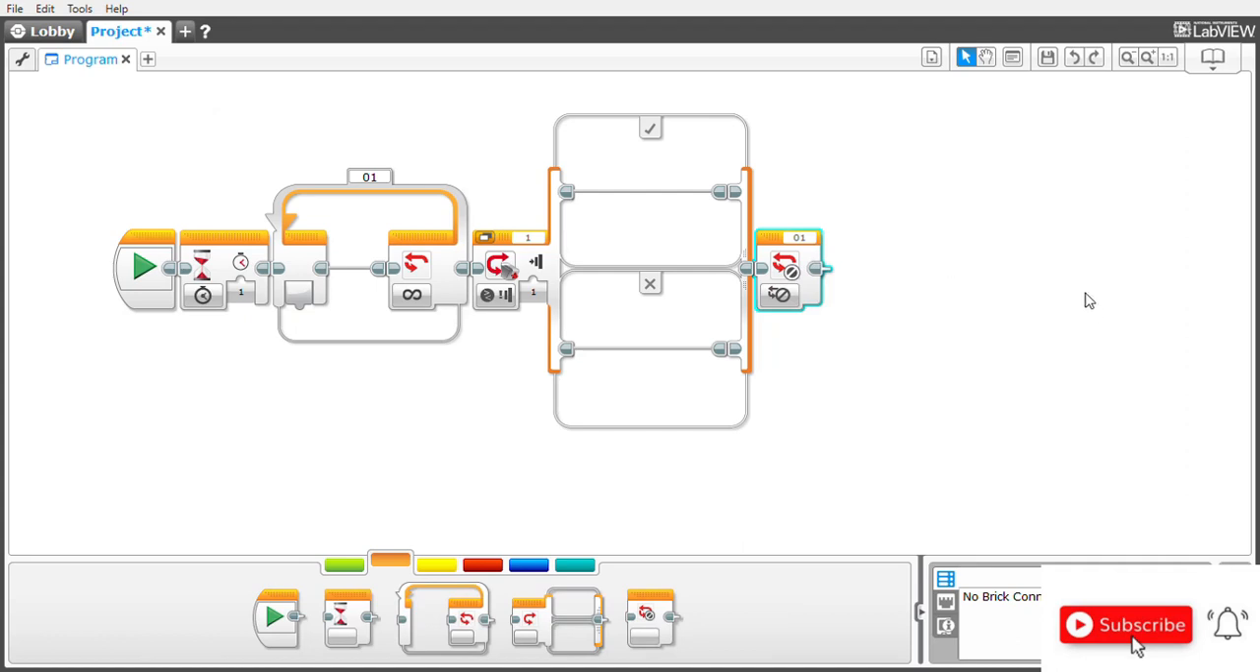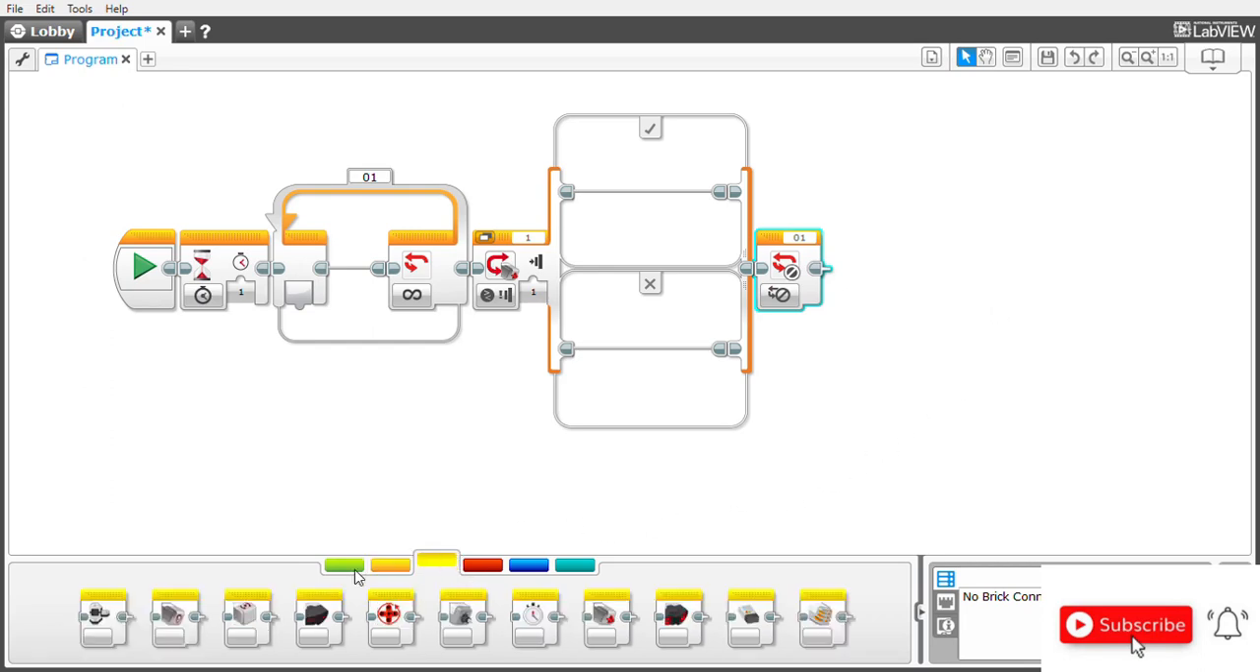So this brings us to the end of this tutorial. In the next tutorial I'm going to talk about the functions of the blocks in the sensor block.